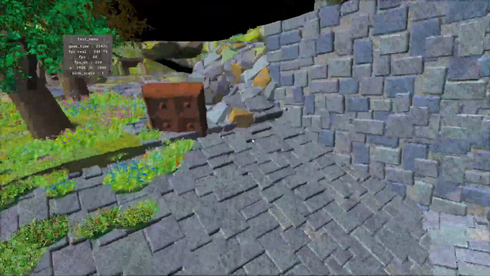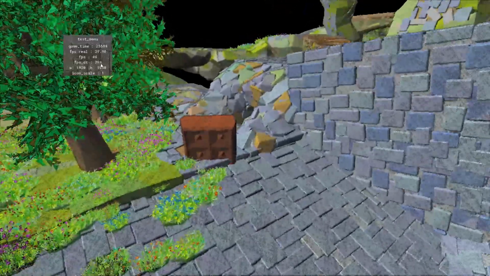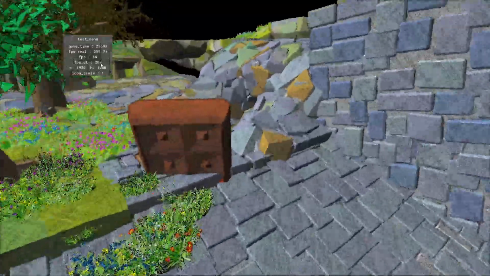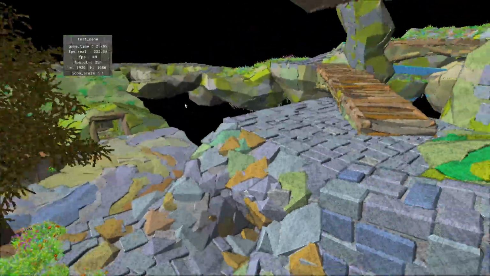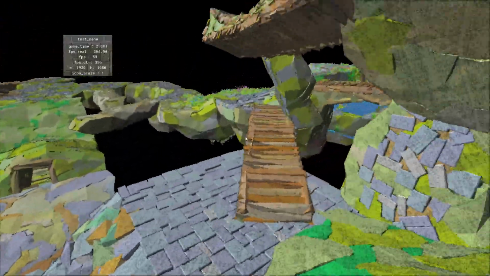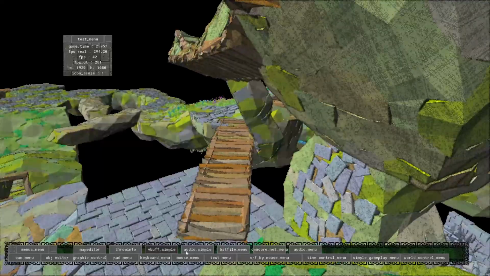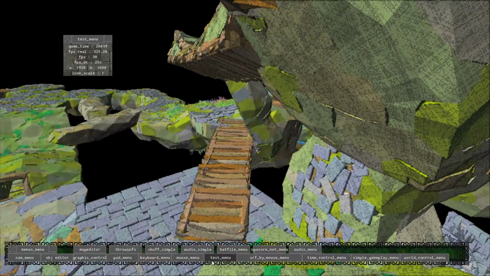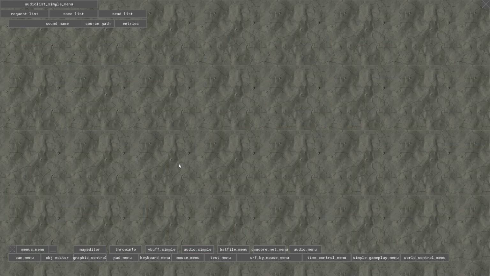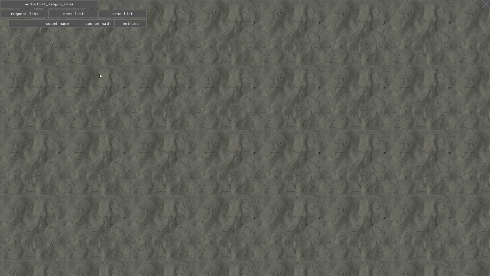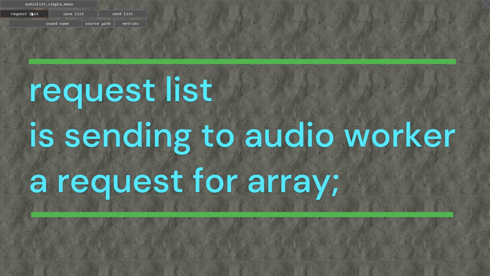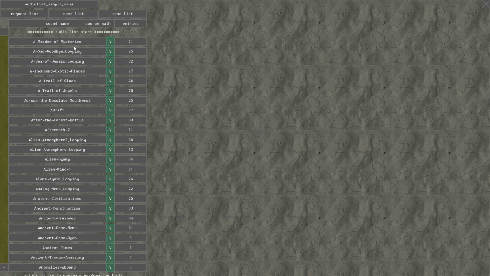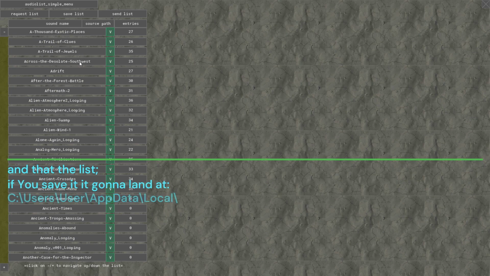Now I'm recording, so it is a big drop. We should have something over 400 here, but recording takes some. And so we close the test menu, we go back to Audio Simple, and the first thing we do is request the list. So we request the list, and I have already set some numbers here.